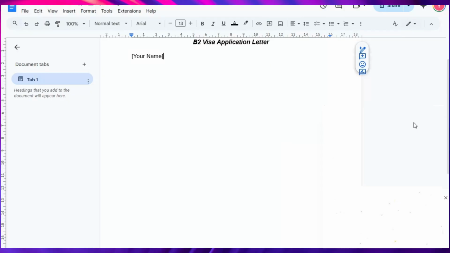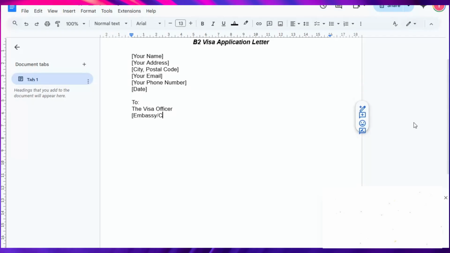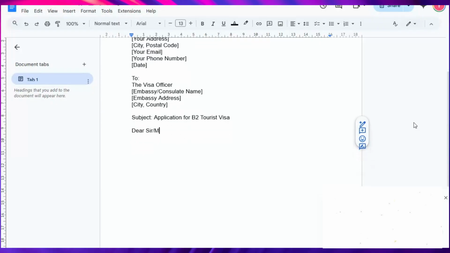You will begin your letter by providing your full name, address, city, postal code, email, phone number, and the date of writing. Next, you will address the letter to the visa officer at the relevant U.S. Embassy or consulate, including its name and address. The subject line should clearly state that you are applying for a B-2 tourist visa, ensuring clarity and professionalism. Start your letter with "Dear Sir, Madam" as a formal greeting.